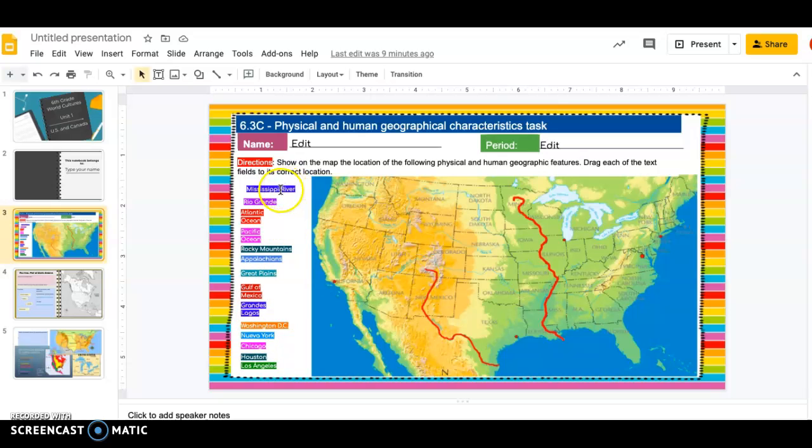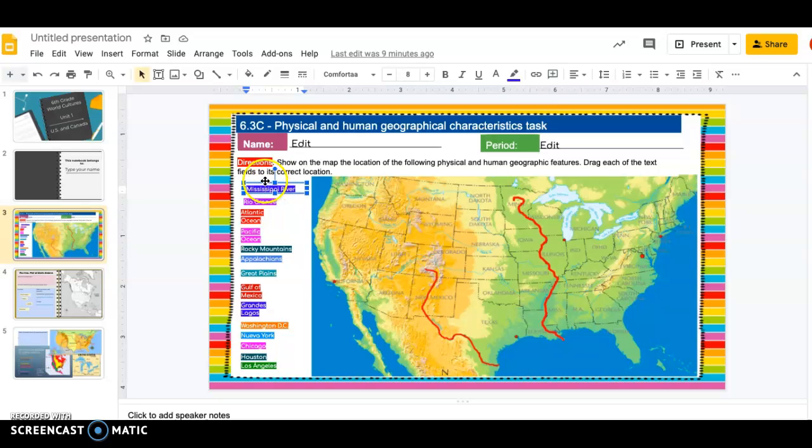In order to do that, you will select it by putting your cursor over it. So take your mouse, make sure the cursor is over that word. Go ahead and left click. It will select it. Once it is selected, you make sure that the four-arrow cursor is up, and then you can drag it anywhere on the map.